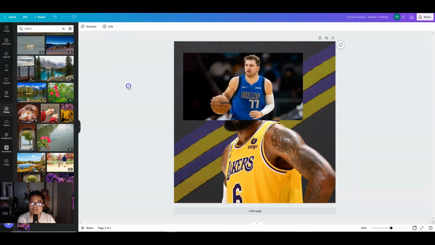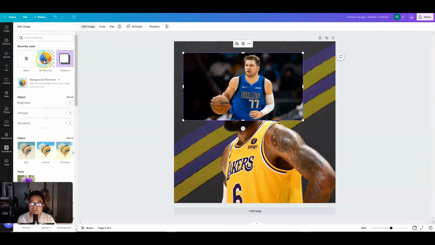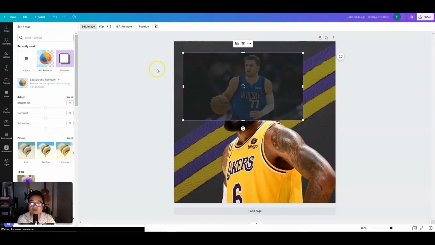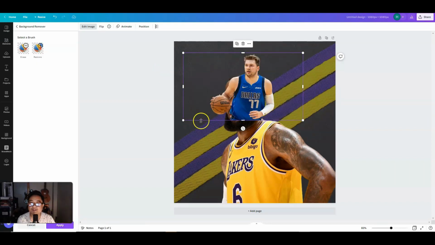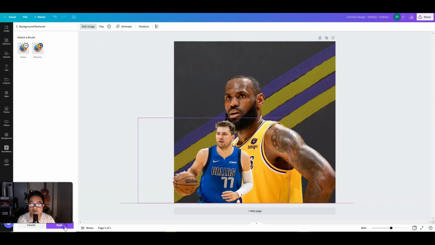All you need to do is click the image again, and then edit image, and then BG remover. Click it, then wait for it to load, and there you have it. Pag nasa result na, all you need to do is click here sa apply para makuha mo na.